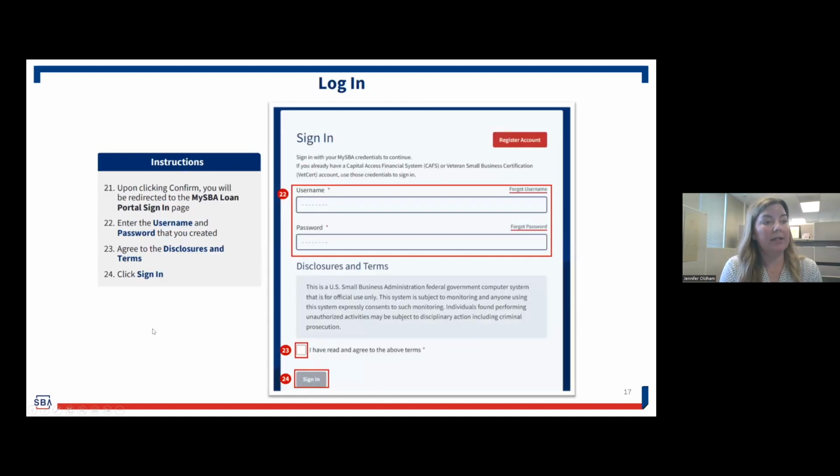Once you've done that, it's going to take you back to the sign in screen, and you can click sign in. You'll put in that username and that password that you set up, and then don't miss this little box here. You have to check the box that says you agree to our terms. And then the sign in button will go live once you've clicked that box, and you can click sign in.